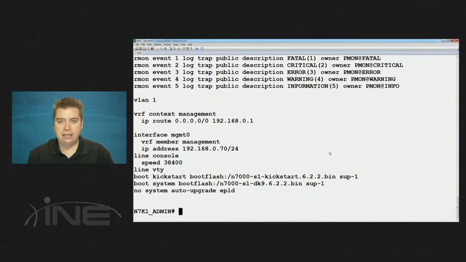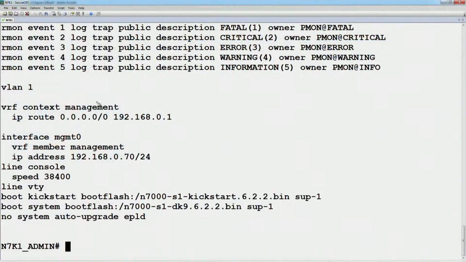Now, the idea behind this is that since we have this specific context that is just used for administration, we're not going to be assigning any interfaces that are actually in the data plane. The only interface that's going to be assigned to the admin context is going to be the management Ethernet interface, which is this one here.